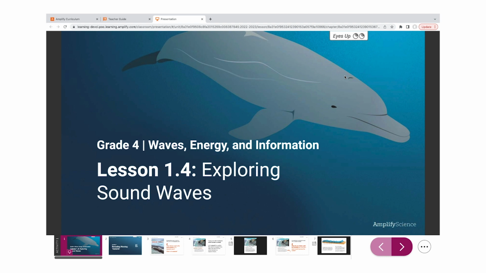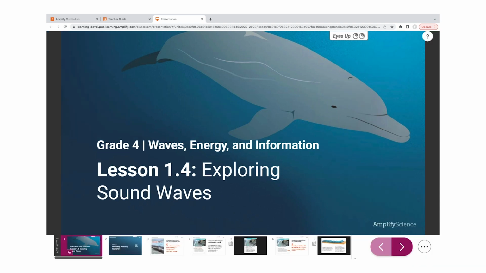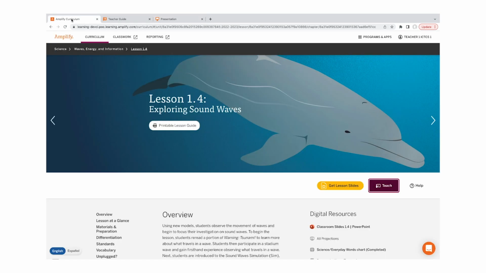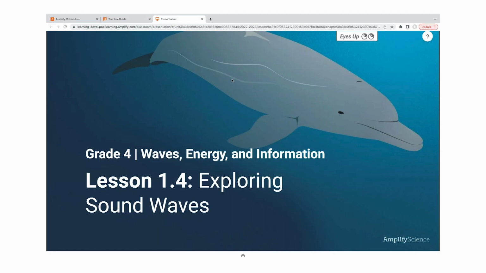Starting class launches an extra tab called the Presentation tab, so that you can project the slides without showing all of your teacher information. At this point, you'll have three tabs open: the Amplify curriculum, where the lesson brief is located, the Teacher's Guide tab, which has your step-by-step instructions and other notes, and the Presentation tab, which is what you are projecting to students.